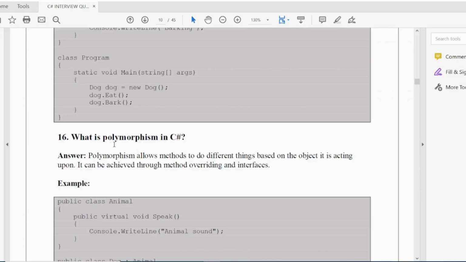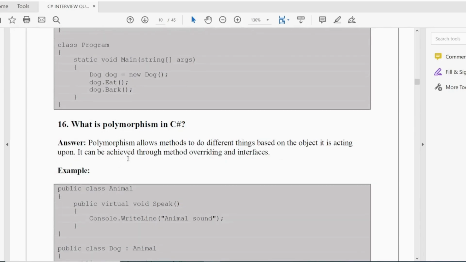The next question is, what is polymorphism in C Sharp? Polymorphism allows methods to do different things based on the object it is acting upon. It can be achieved through method overriding and interface. Yeah, that is correct, right? Polymorphism, if you just break the word, poly means many and morphism means form.